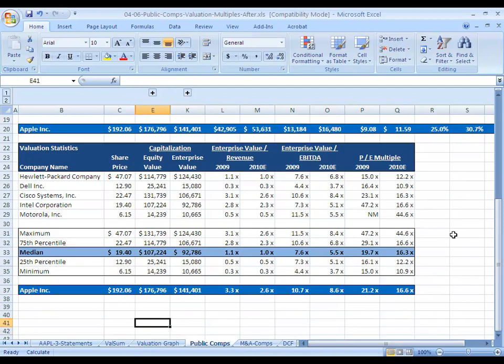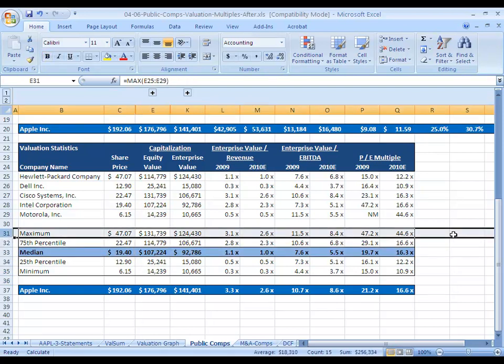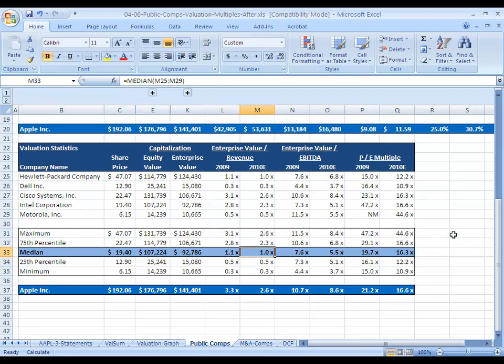Okay, and so now what we want to do is compare Apple to the median of the set and also to the high end of the range because that's what it's closest to, and see what it can tell us about its valuation. So as expected, Apple is valued significantly higher than the median of the set of comparable companies. If you look at revenue multiples, they're valued at about 3 times the median. EBITDA multiples are not quite as high. They're about 50% higher than the median of the set here.